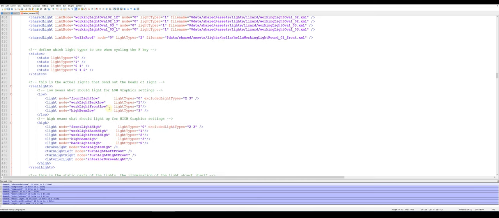So now we also want to make sure that the lights only light up at light type 1. In my case, it doesn't matter what I type in the low graphic settings because I'm running high graphic settings. But we can just switch. Oh, this can actually be at 3 still. We'll just switch the 2s to 1. So making sure that the lights that are defined for work light front high and work light back high goes on at stage 1.